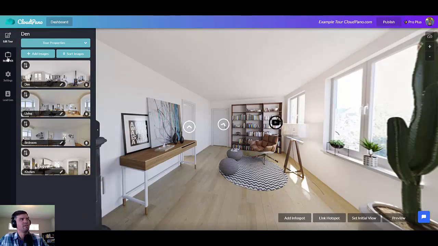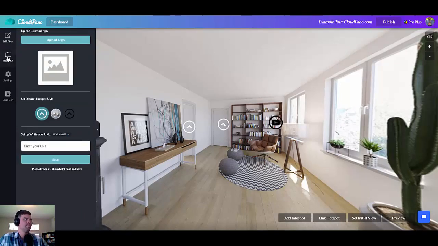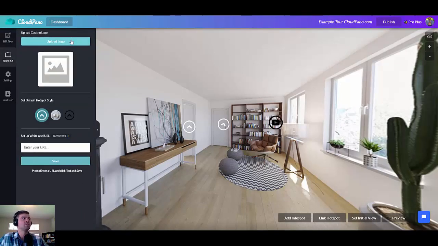Okay, over here on the very far left, you have some more options. Something called Brand Kit. This is where you upload your logo. So you upload your logo right here, click upload logo, and boom, it's gonna appear in the top left corner of your screen. Right here is your white label URL. Now you have to be a Pro Plus user to utilize this tool, but man, it's so cool because this will make your URL appear at the forefront of the tour.